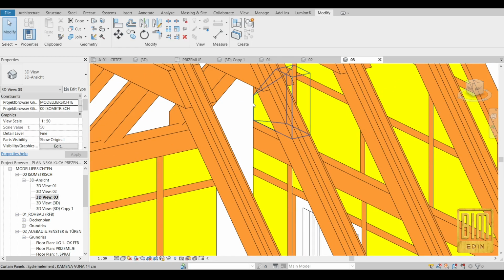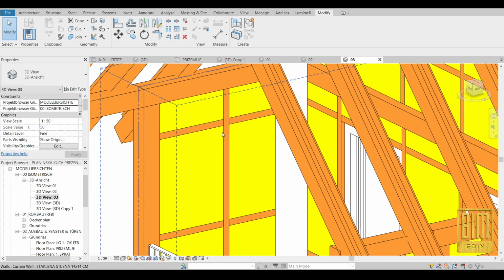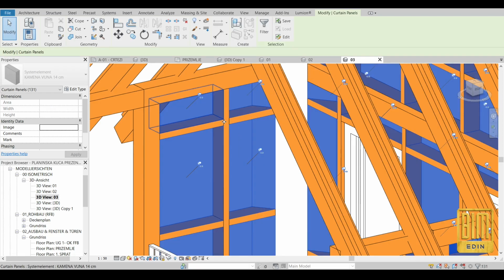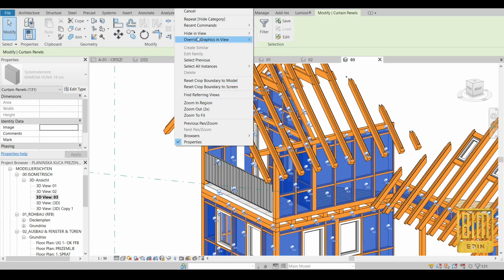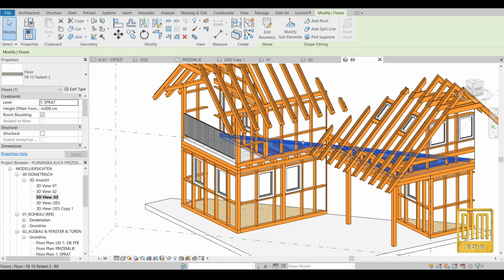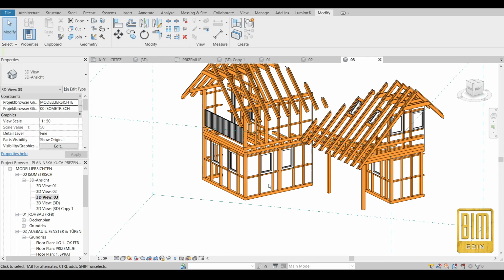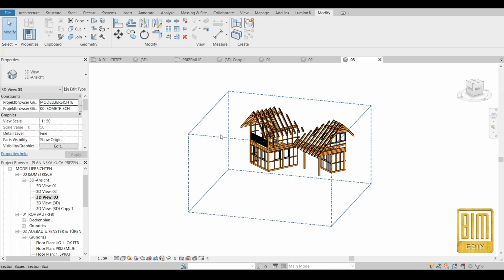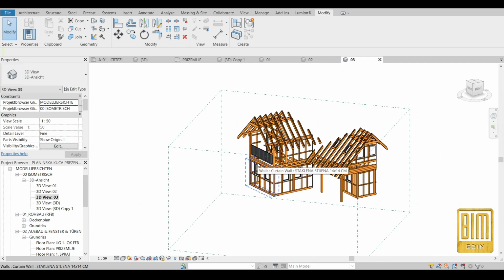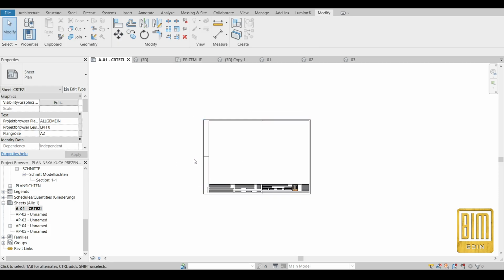The reason is actually that I want these 3D views to be in the same place. When I join the isometric view of the house with the isometric view of the structure, I want them to be joined in the same place. Okay, now I hide everything besides the wooden elements. I will leave the railings and the windows only.